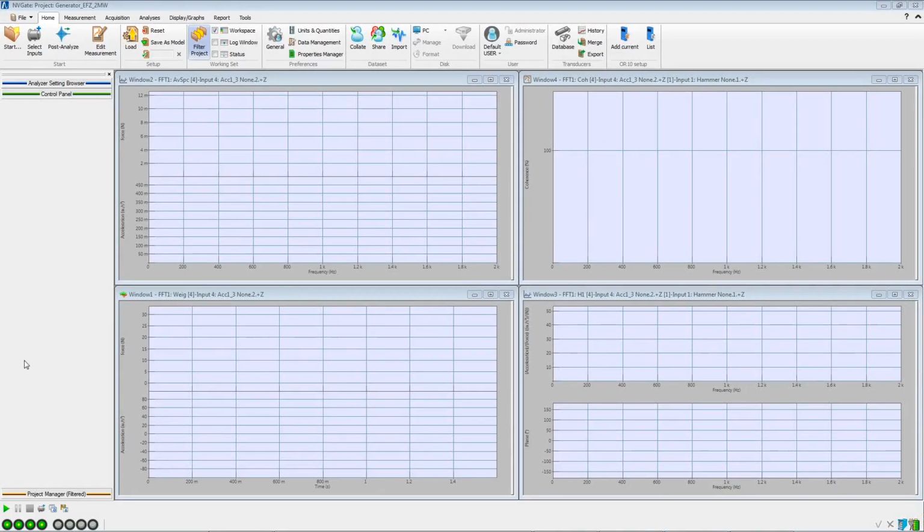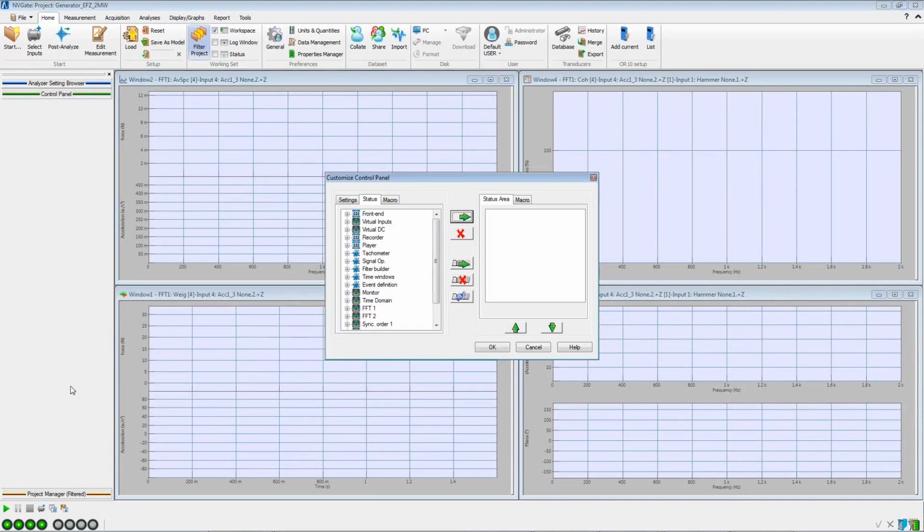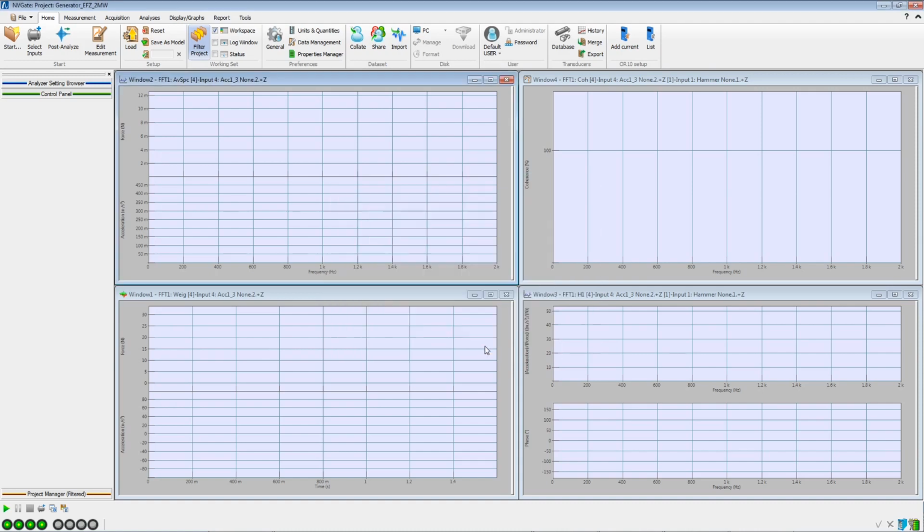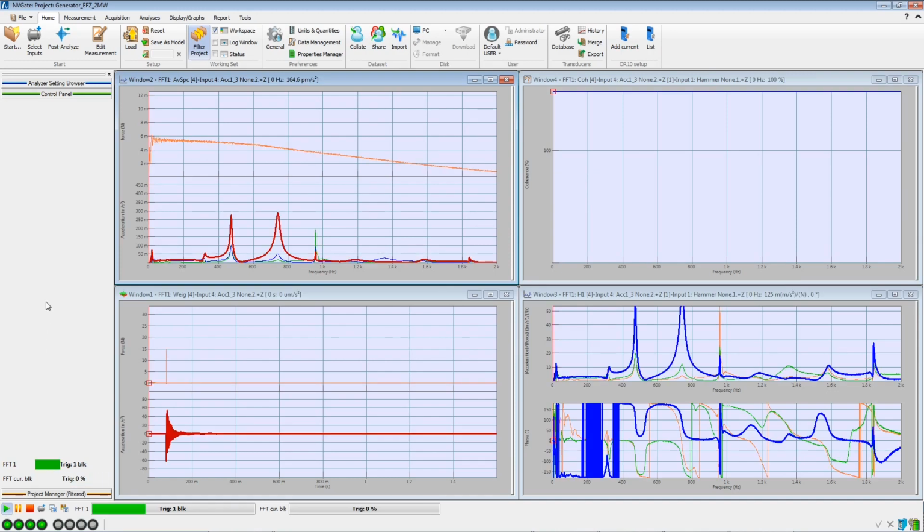When the time blocks are long because of high resolution requirements, it is useful to check the status of the current block acquisition. We can display this status in the control panel as well. Now, when we start the acquisition, a progress bar indicates that the measurement has been triggered.